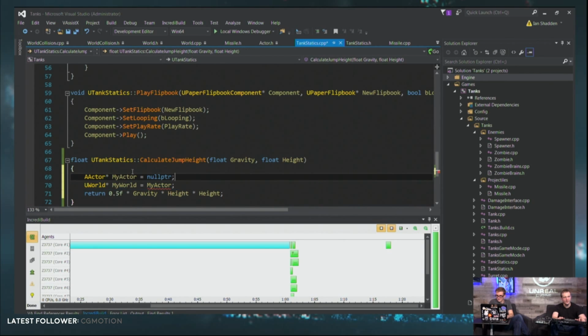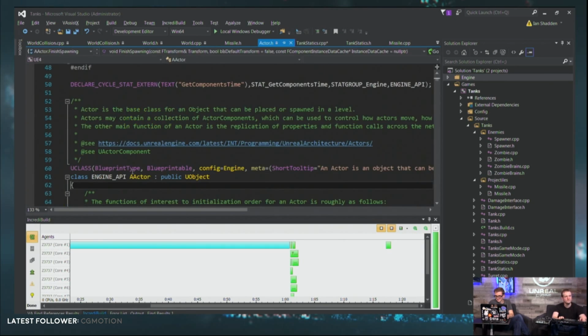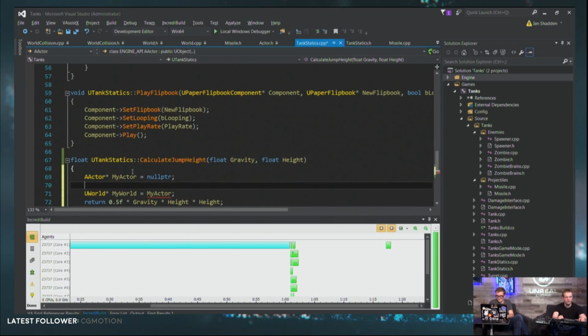Now, actor is a version of UObject with some extra stuff added. So I could do that. By the way, the star indicates that this is a pointer. That's what this is for. Without that, it would be assuming that you're creating an instance of that inline, and not pointing to another one.